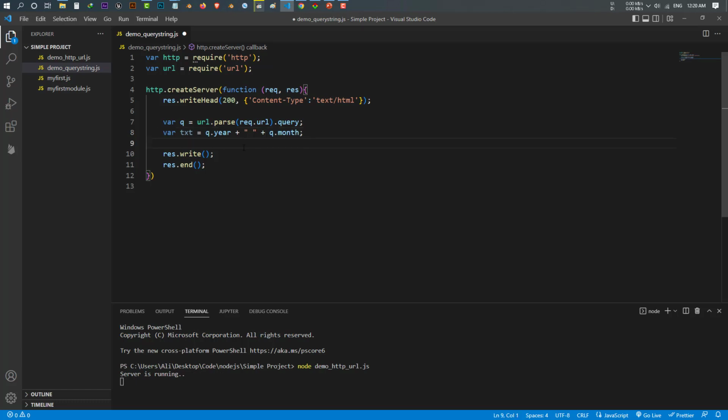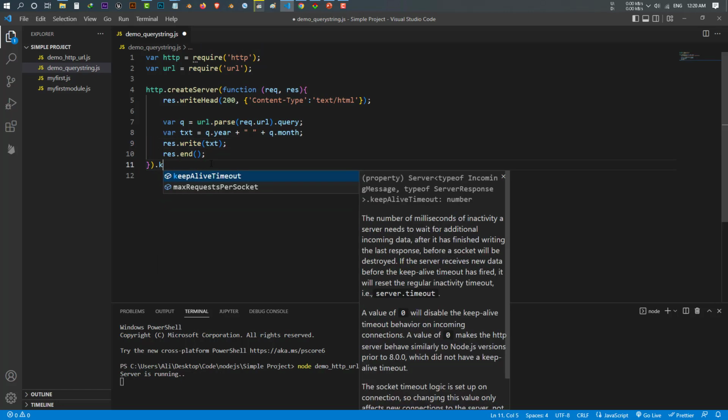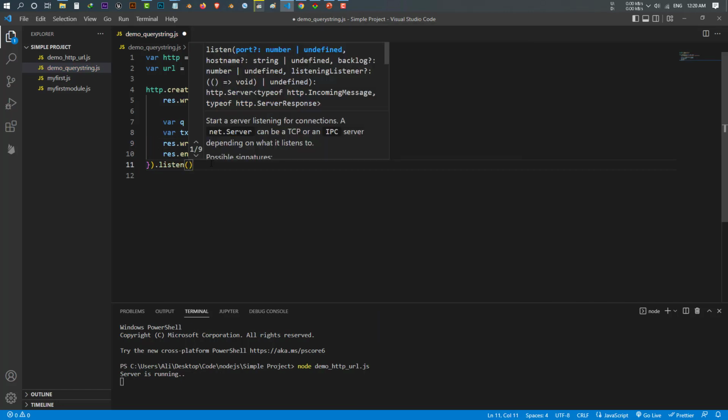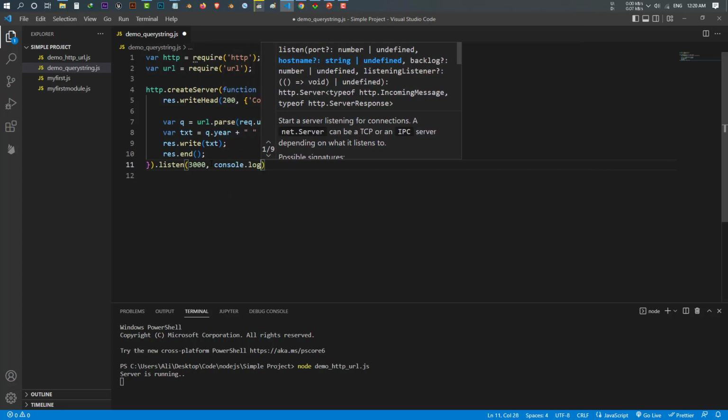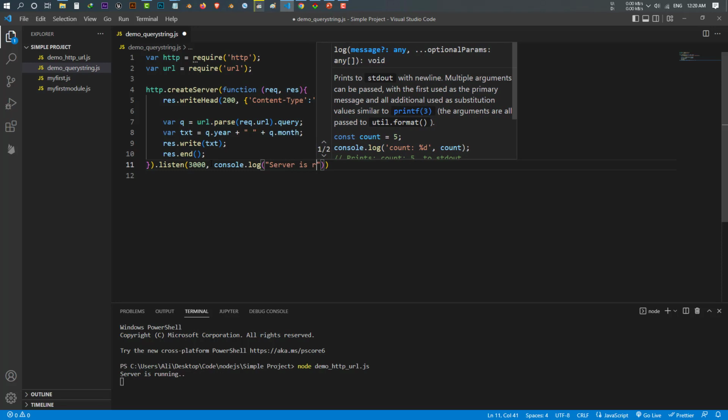Okay, now let's make it easier. So this is how we split the URL. From the URL I get the year and also the month. Now all you need to do is to get the text and write it on the response. That easy. Now make a listener dot listen, and I want everything on port 3000. A console log: server is running.